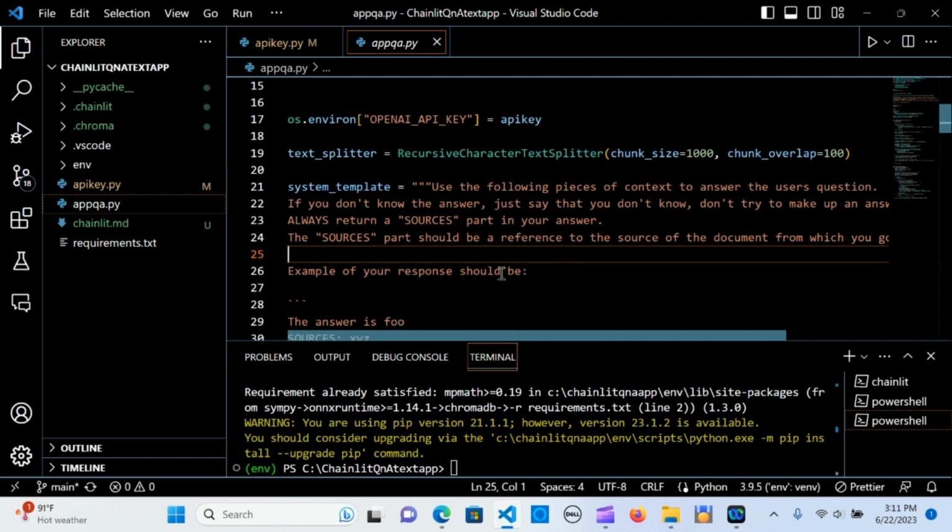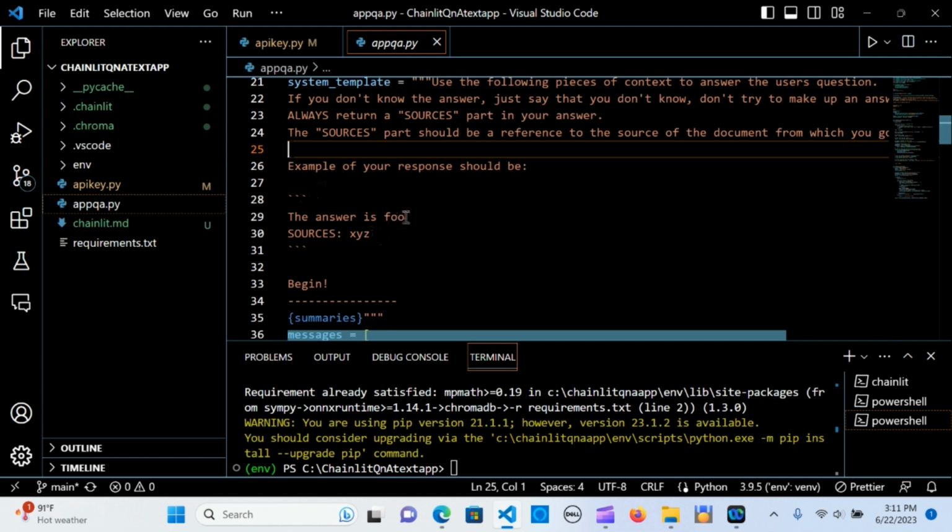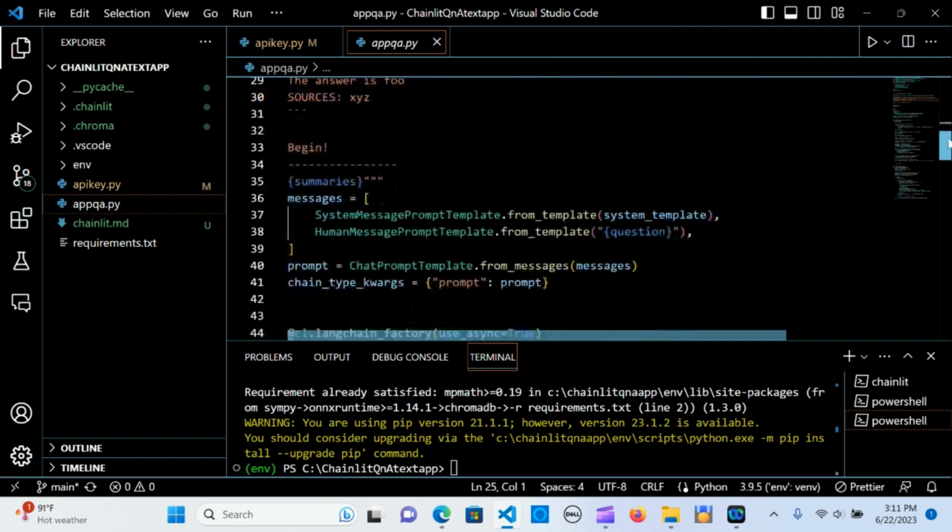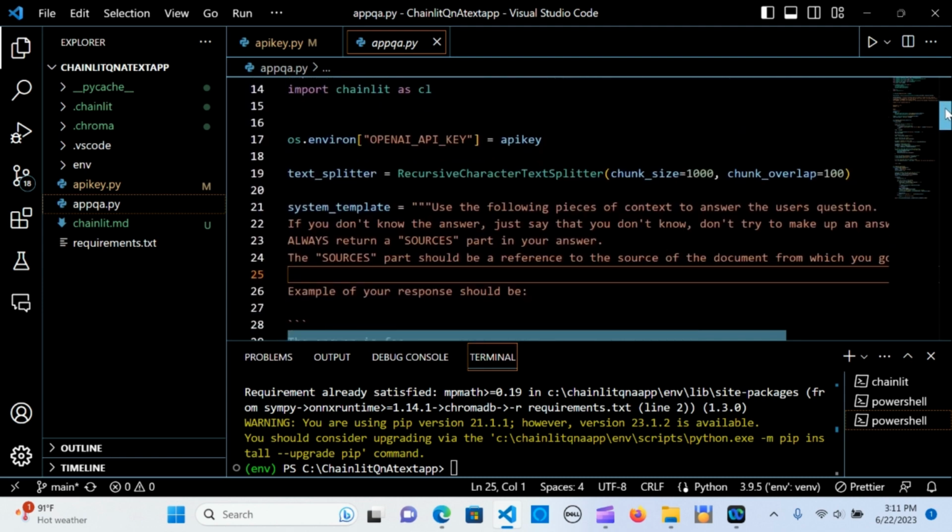All right. So this is what we want the system to do for us. An example of the source should be like this. The answer is this. Sources is that. And we're going to put that beginning, and we're going to do that to the summaries. So if you want to make changes to fix whatever you want the system to do, you can just update that.